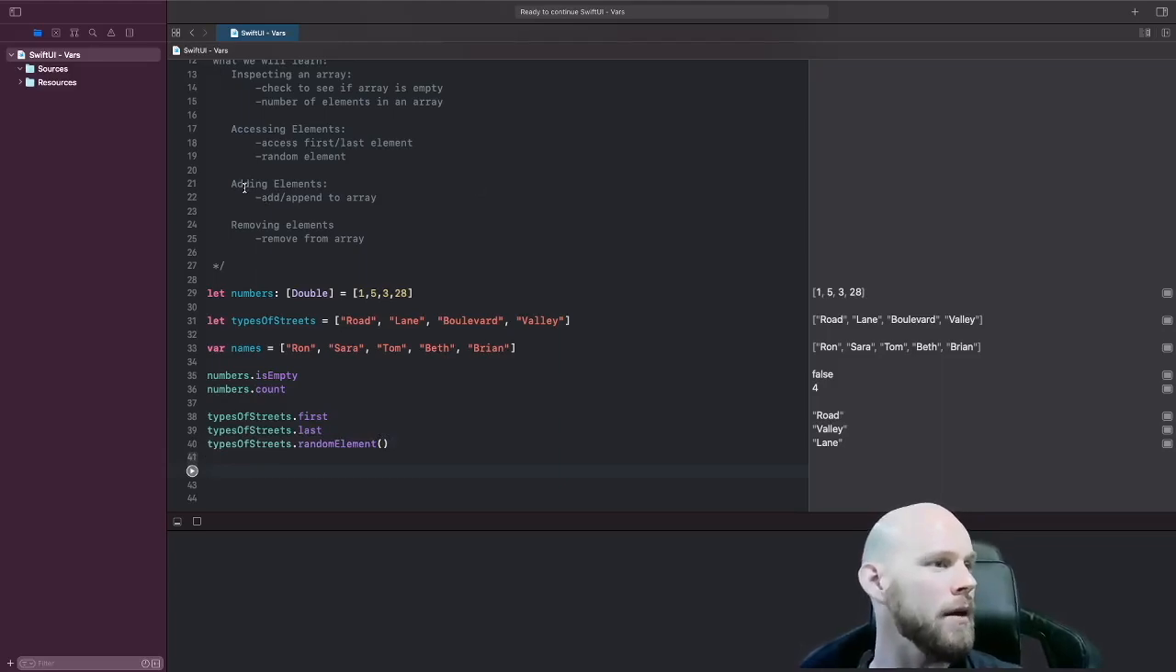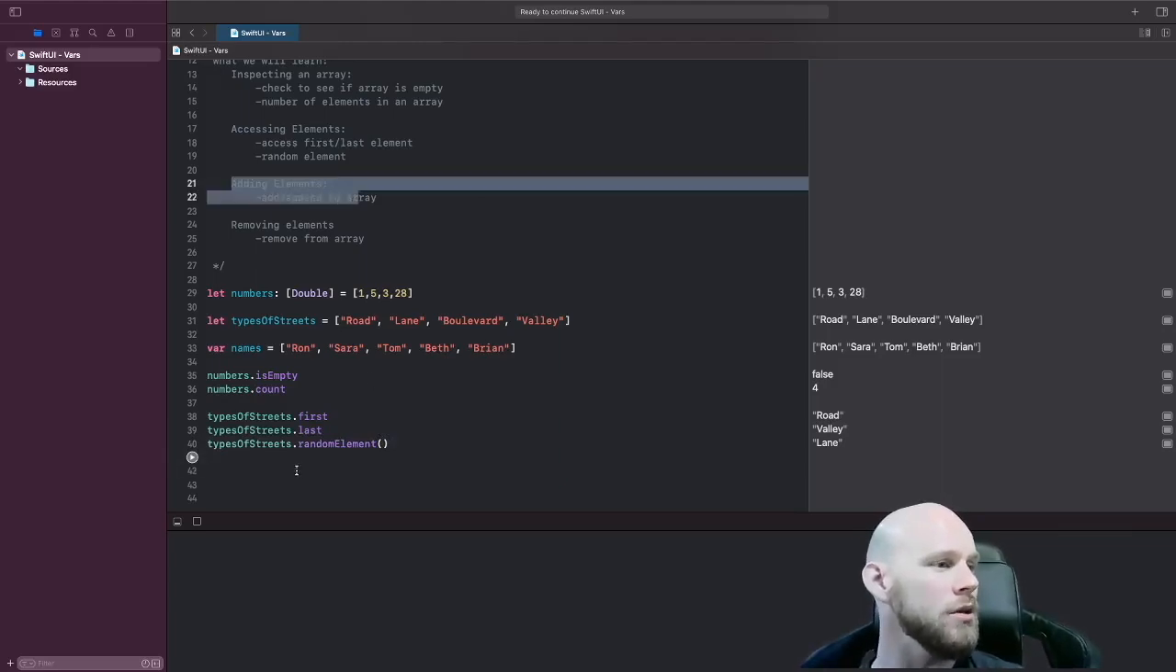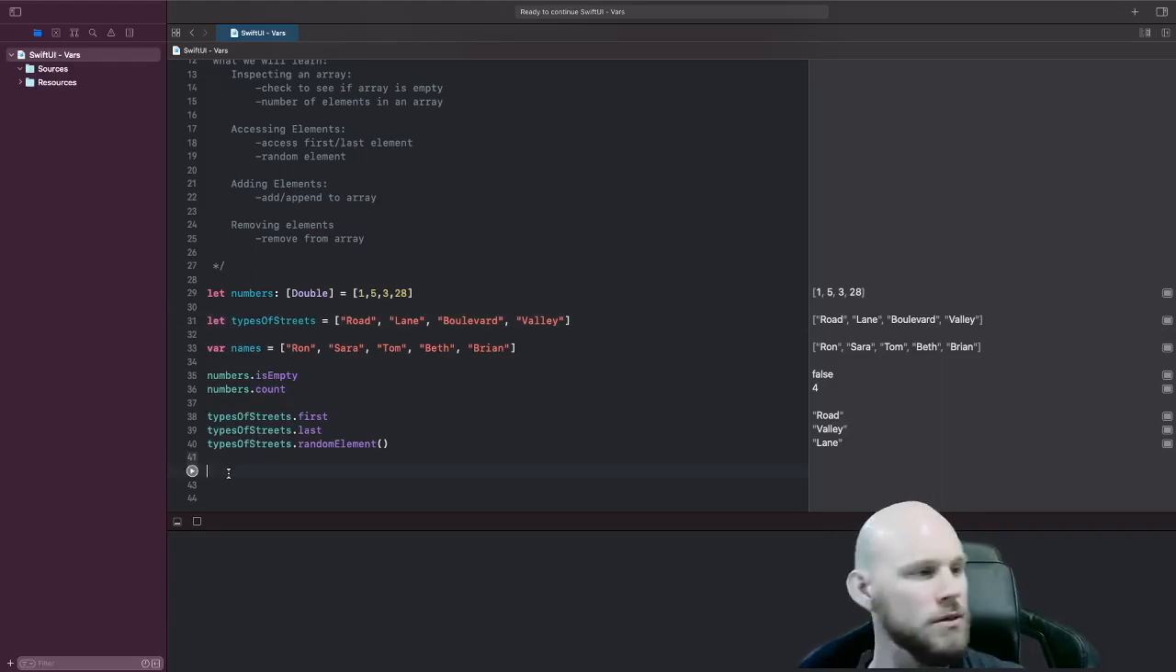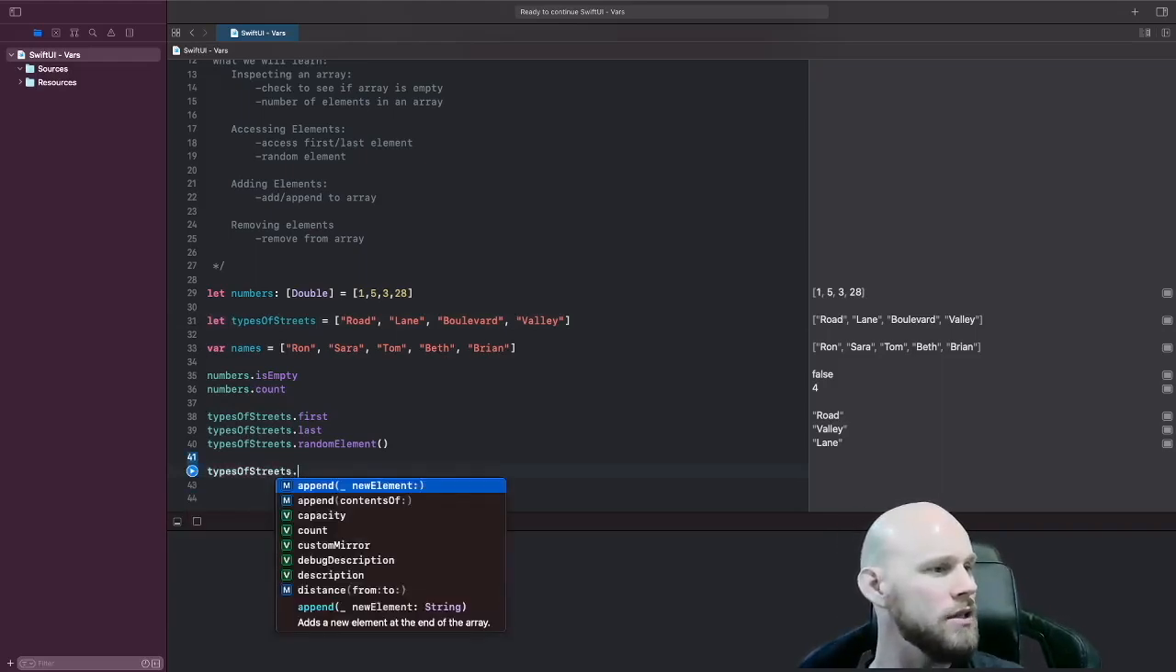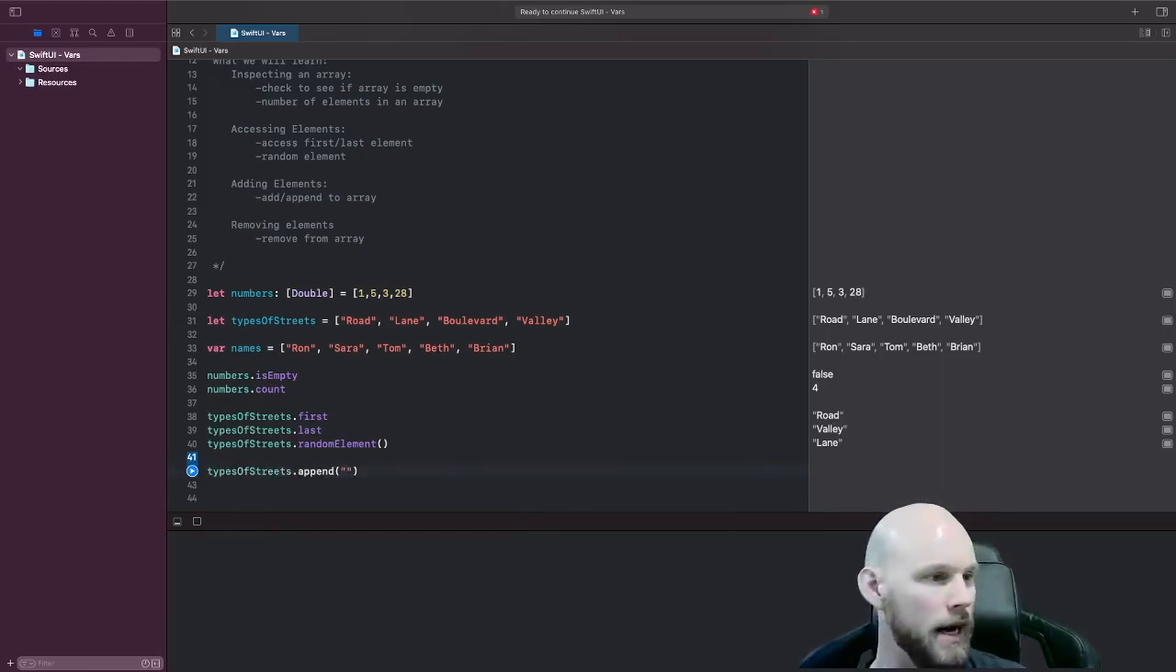Okay, so now from there, we're going to look at adding elements to your array, which is the reason why I put a variable and a constant, because as you know, you cannot add to the constant, which I'll show you here. So let's do types again, and then let's do the first one, which is an append. We're going to append the element. We got to make sure we do the double quotes because this is a string. Okay, and then let's type in another valley.